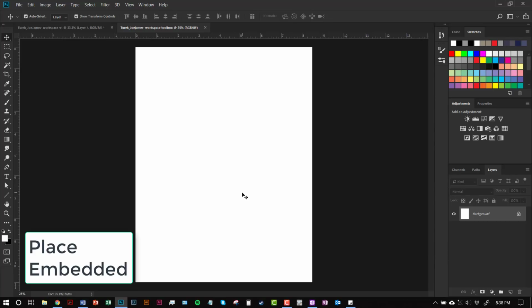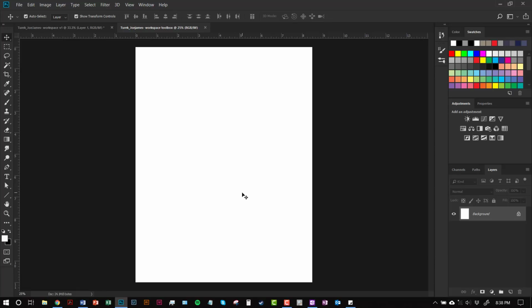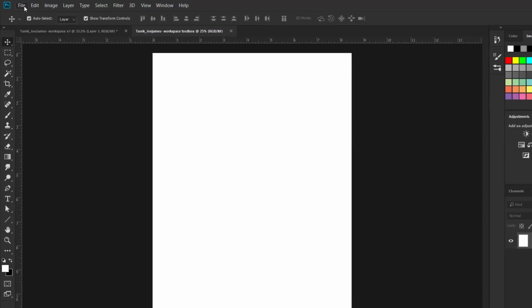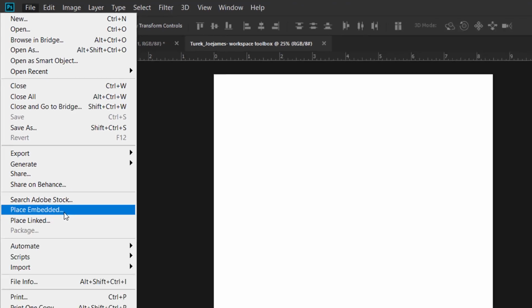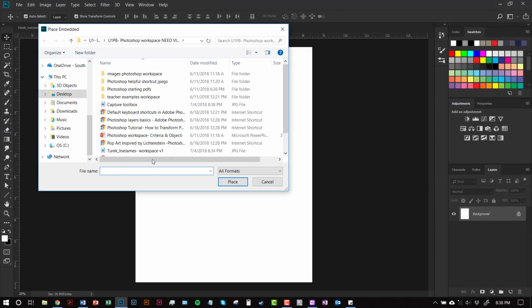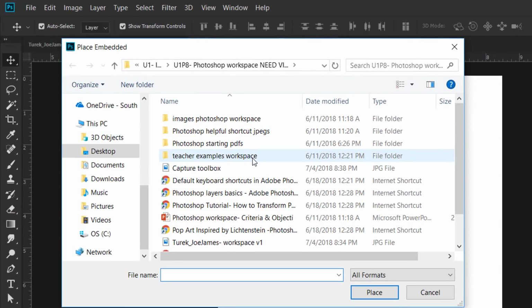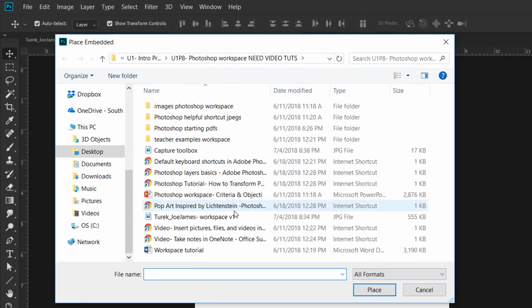And when you have a Photoshop document open, when you actually want to place another file inside of it, you're going to use a command called Place Embed. So you're going to go to File, then Place Embedded. That's going to open the Place Embedded menu, or dialog box, sorry.